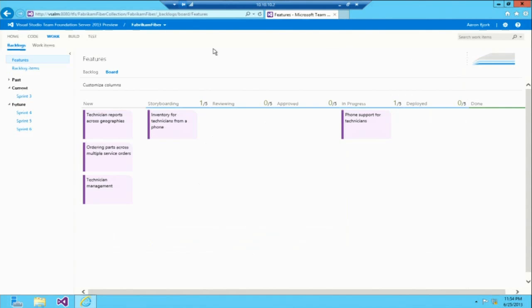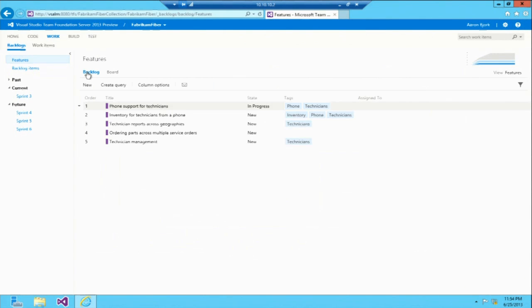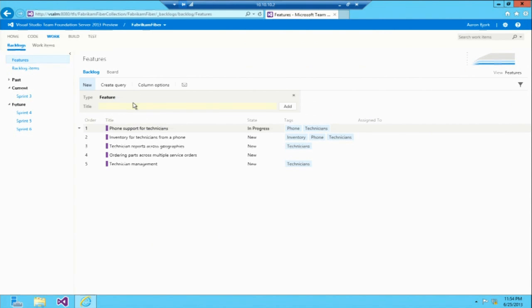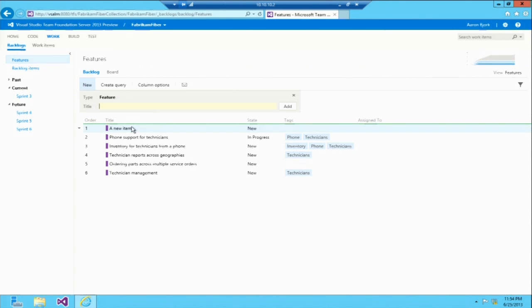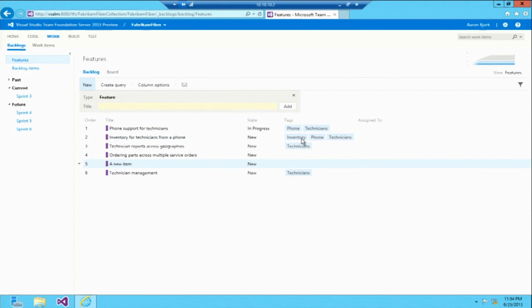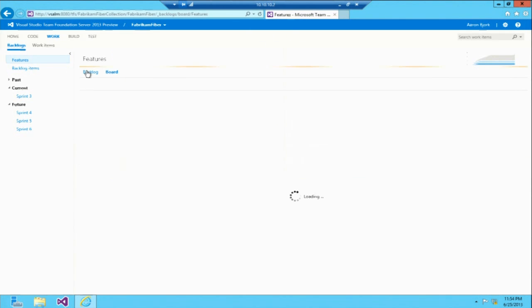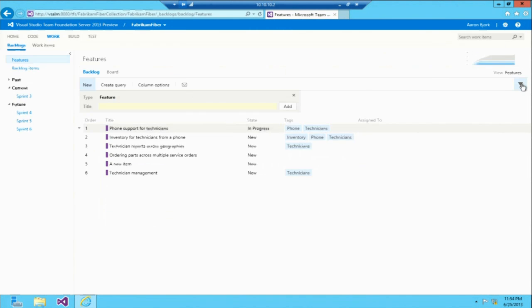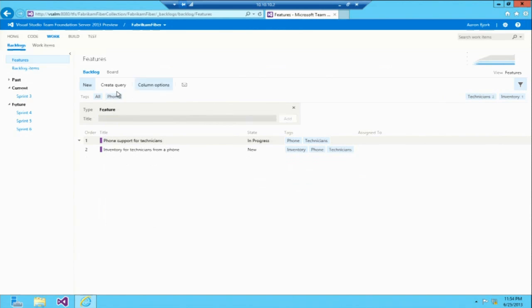The one thing I really want to point out is that this is a backlog like any other backlog. So you can add new items. So I can say, hey, a new item. I can drag drop. I can use tags. I can set the column options to add new items. I can do a query. I can even filter by tags if I want to do that. All those things that I could do on the main backlog, I can do here.